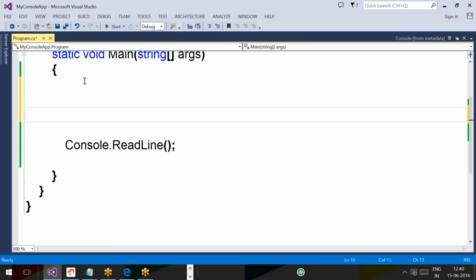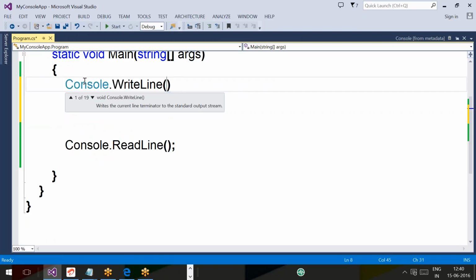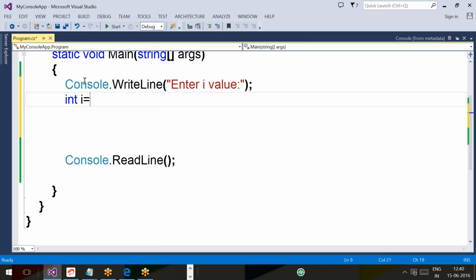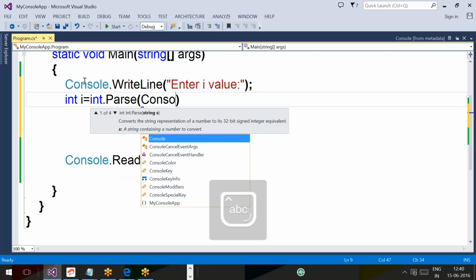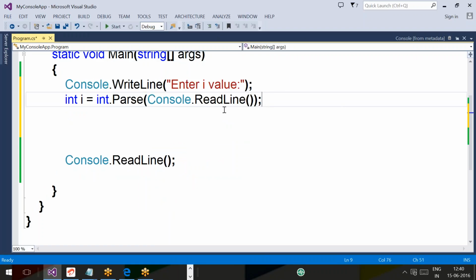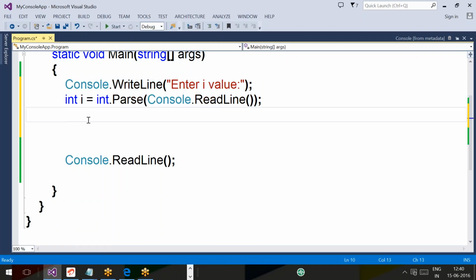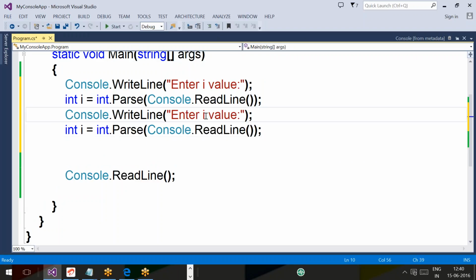Right. So simple thing. Console dot write line, enter I value. Next, int I equal to int dot parse of console dot read line. So these are the two lines. Now again, enter what value? J value. Again here it is j.